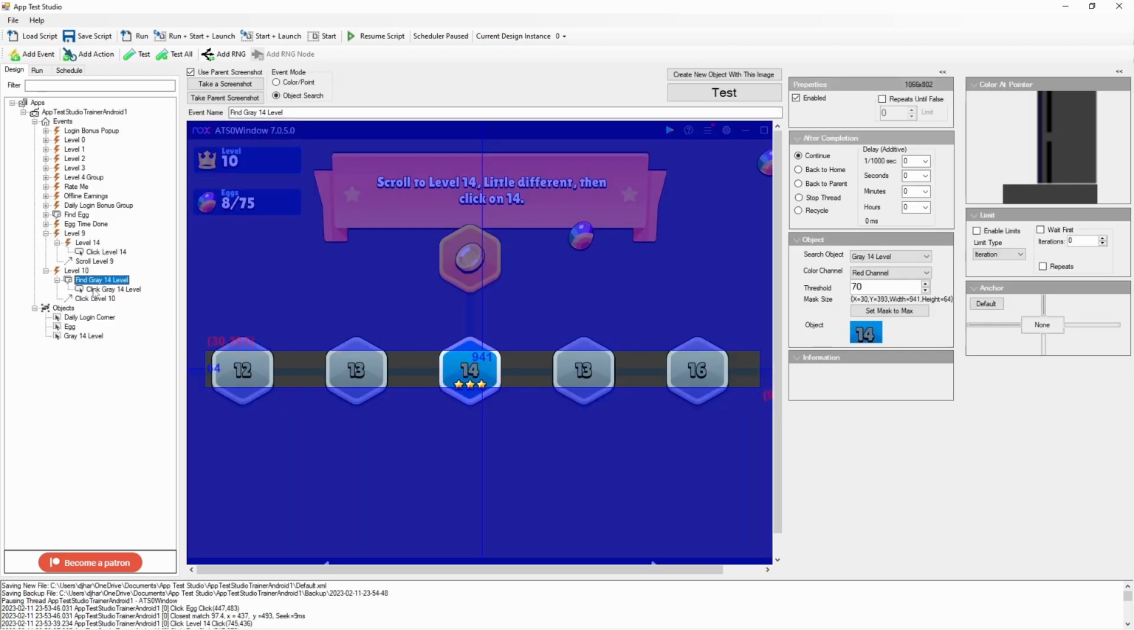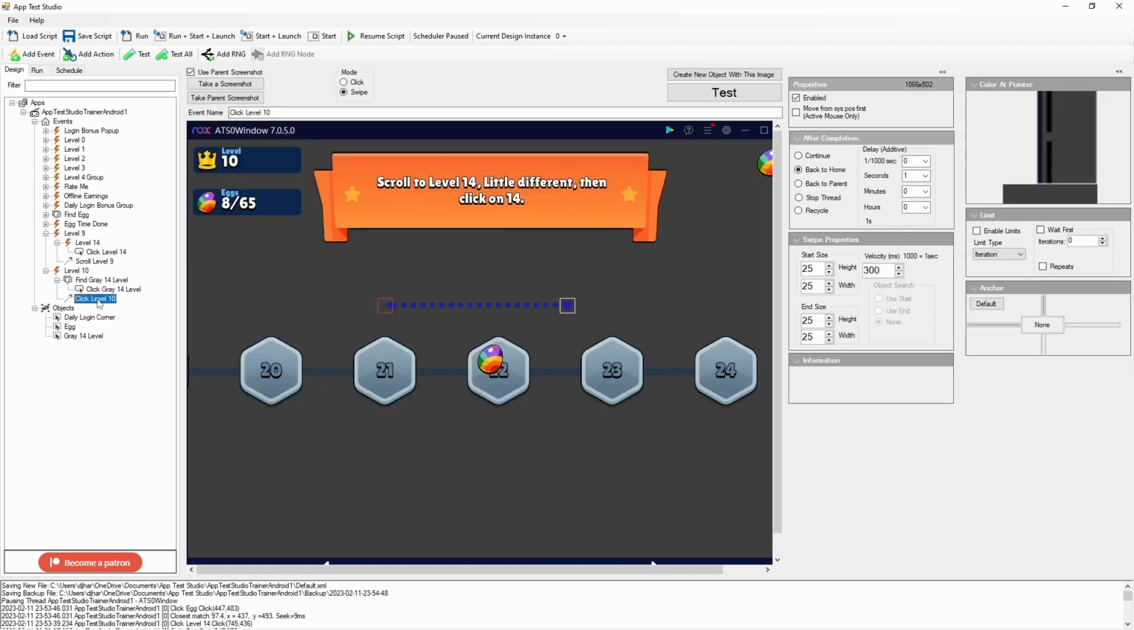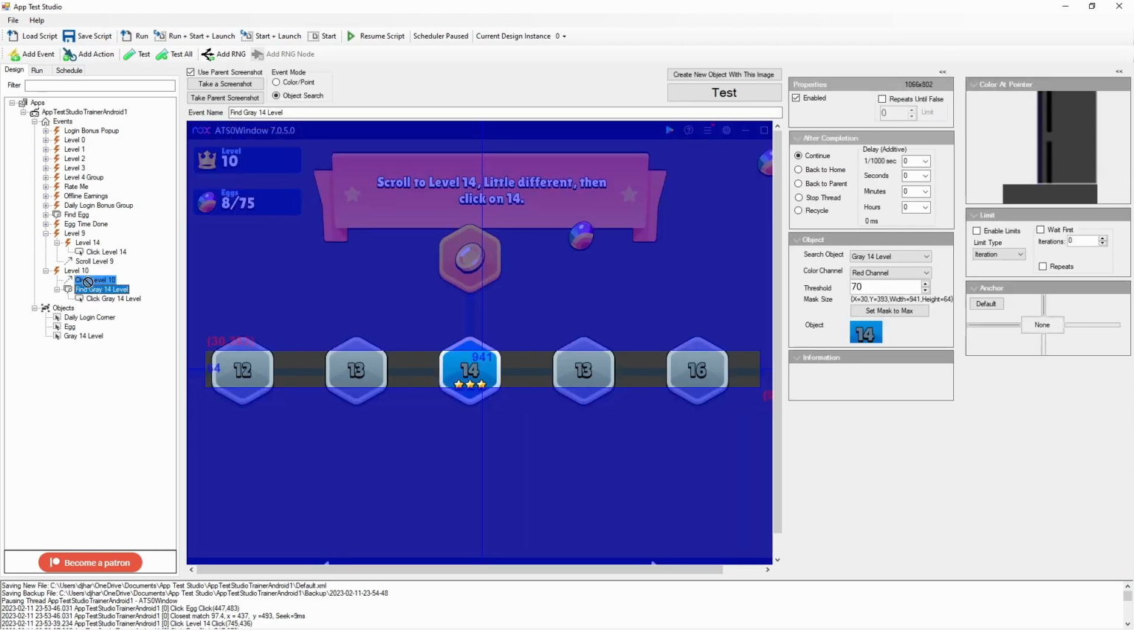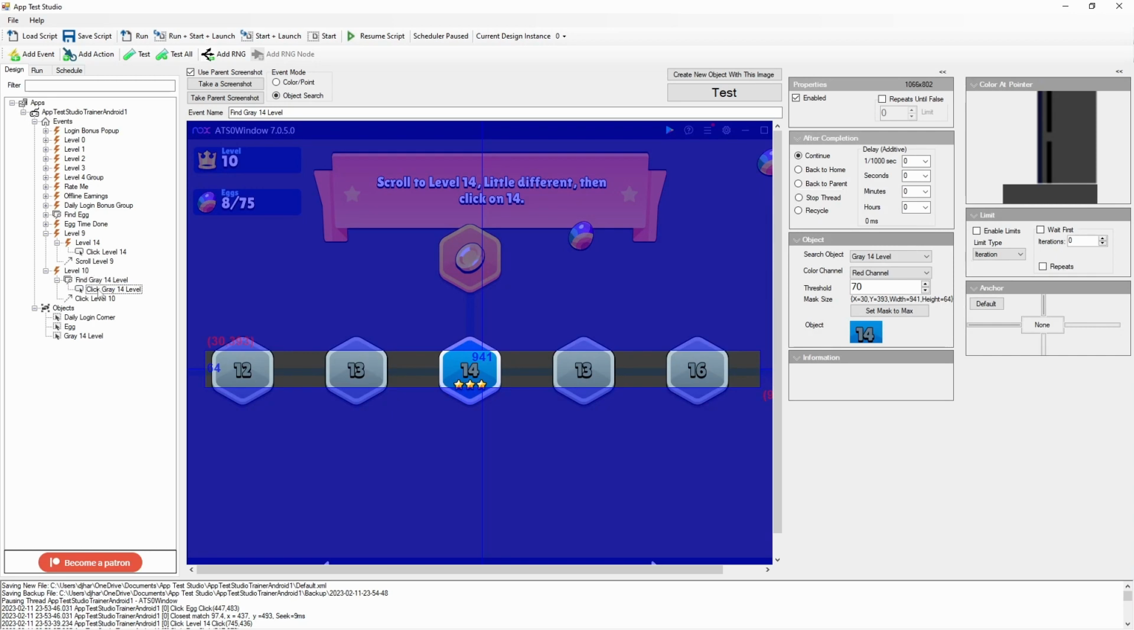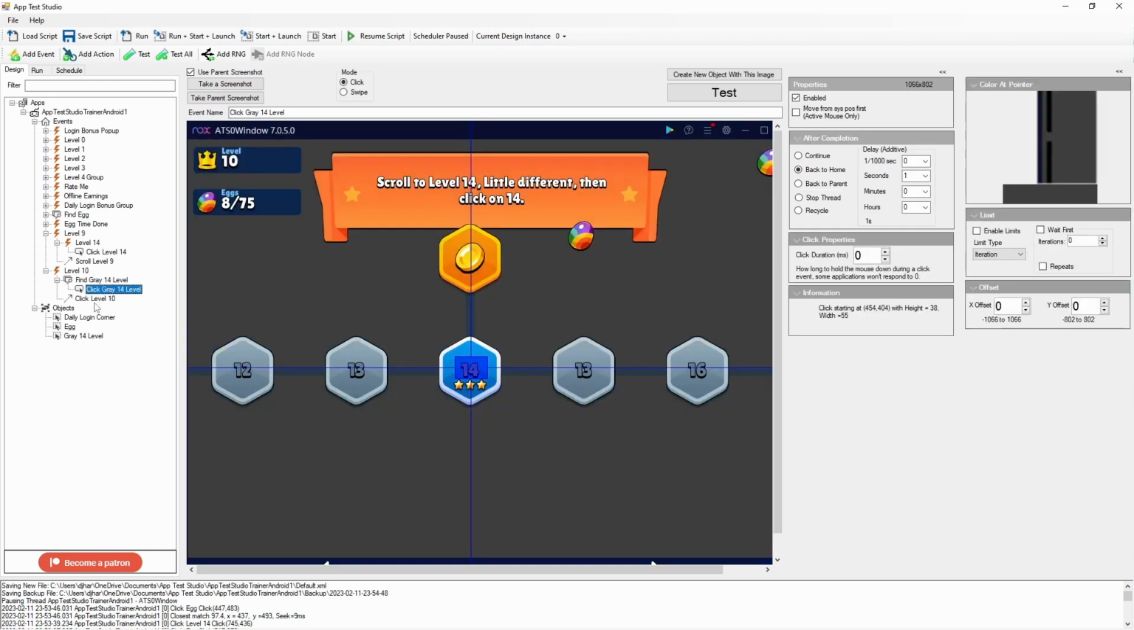So I hit Control up arrow to move it up. I could also do it by dragging it to the parent and it will resort them. So if I click on Find gray 14 level, move it to the level 10, it will move it up to the top. So I wanted to, if we're on level 10, find the 14. If I find it, click it. And if I don't, scroll.